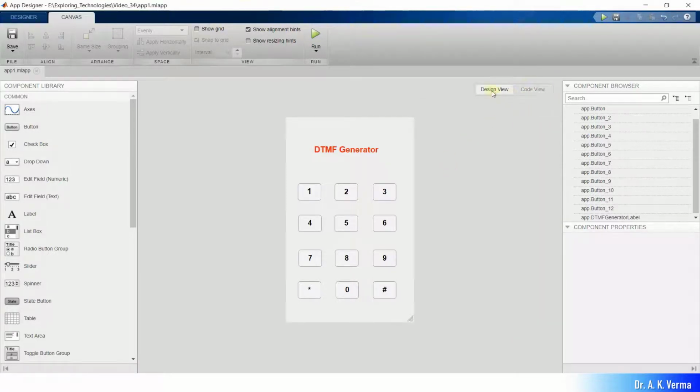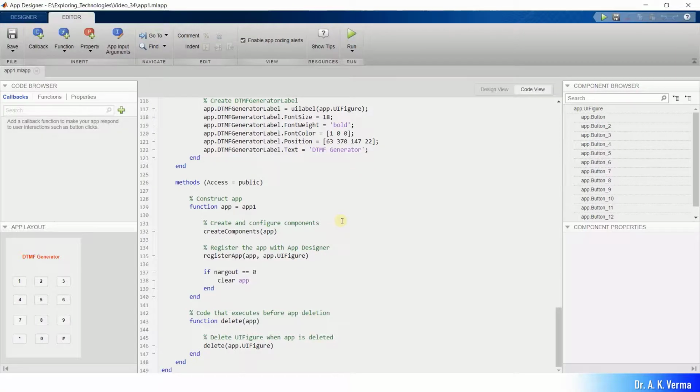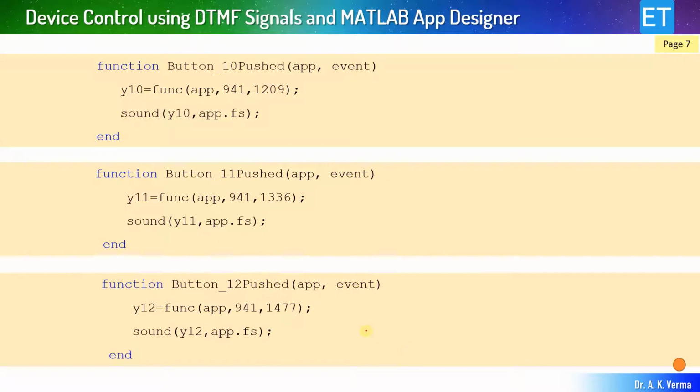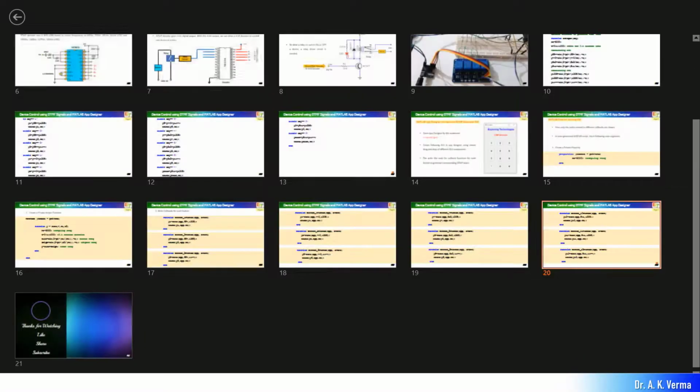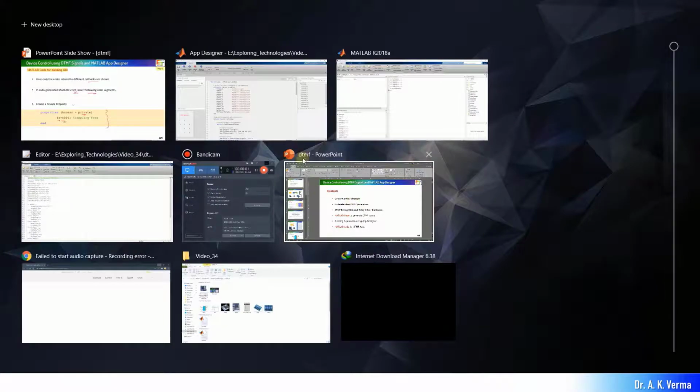So here just see the two tabs. One is the design view, other is the code view. So when you press the code view, you get its corresponding code which is automatically generated by MATLAB. But again, this code will not do anything because this has no callbacks defined. So what I have to do, first you have to create the property. What I have shown you in my previous slide, if you remember, so just go to that property. I mean this one here. So we will create the properties section in this code.